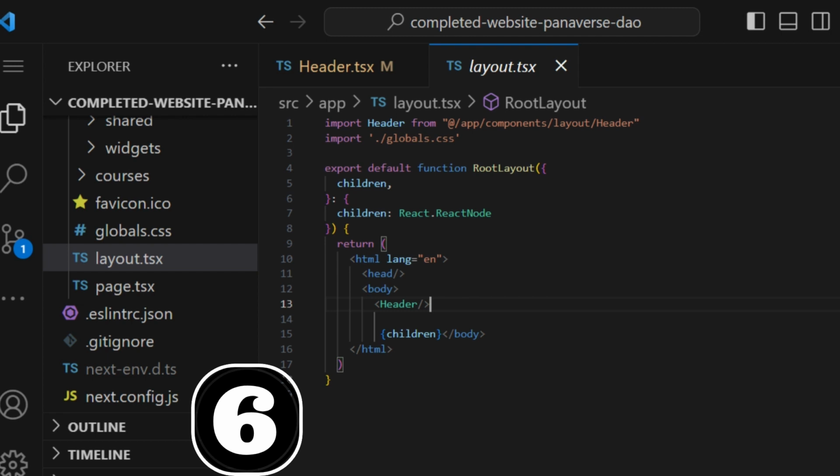The body tag contains the main content of the layout. The header component is included at the beginning of the body, ensuring that it appears on every page. This is followed by the children placeholder, which represents the unique content of each individual page. Placing children here allows different pages to inject their specific content into the layout.